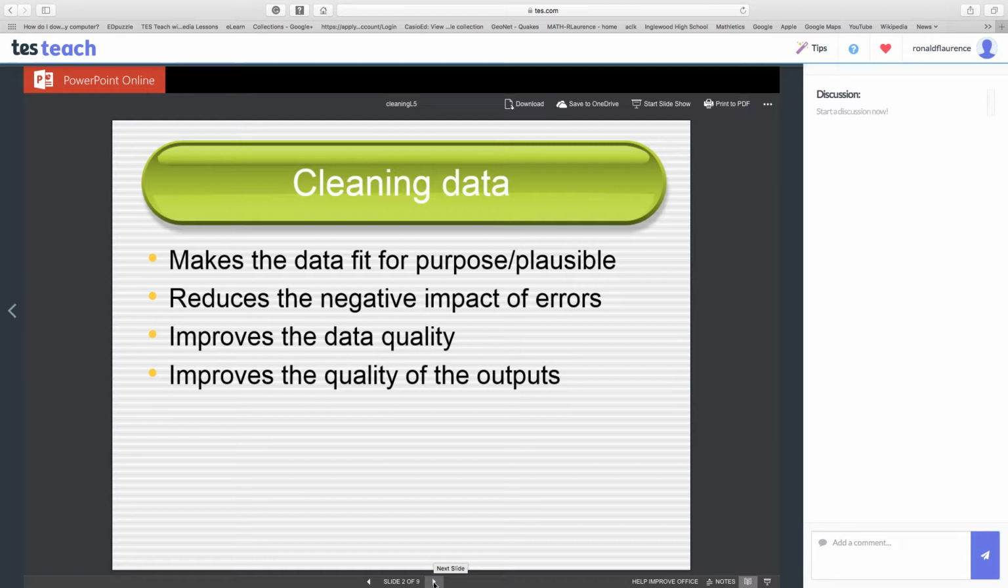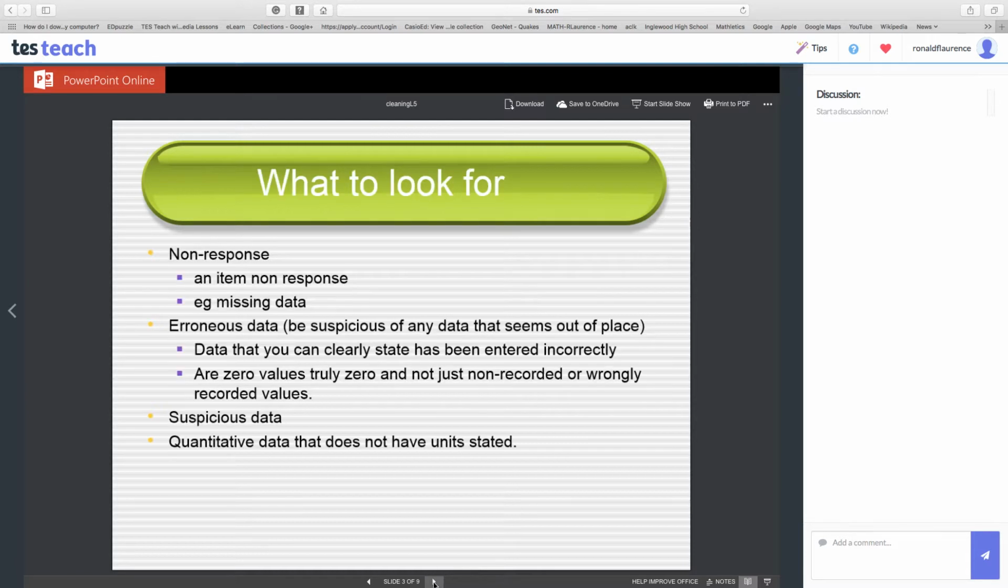However, there is a caveat here. Do not clean the data unless you really can justify the reason. If you clean any data point, you must write down that data point and you must state why you are cleaning it.